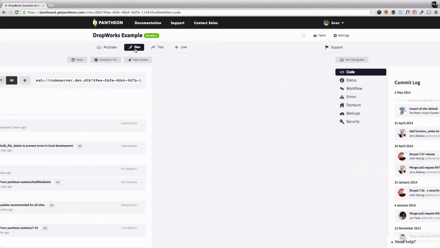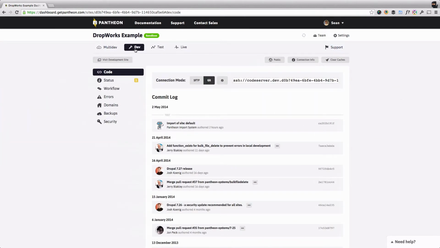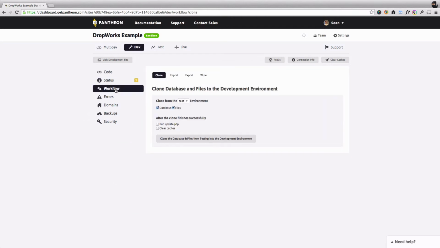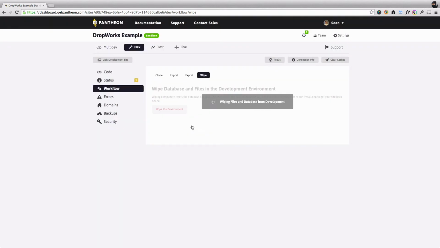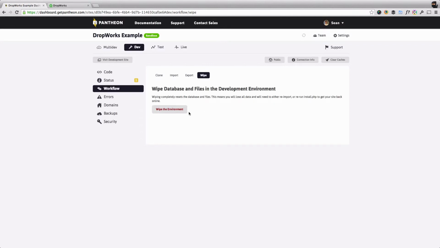Now let's go back to the development environment. Go back here, click Dev. And what I'm going to ask you to do is actually to get rid of your database and your files. So we start with a clean site. So if we go over to workflow, we're going to go over to wipe, and we're going to wipe the environment. Just confirm by typing in wipe, all caps, and I understand the consequences, wipe the environment. So now that we've reset our environment back to the beginning, we'll go ahead and click Visit Development Site.